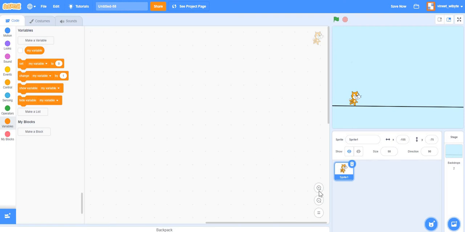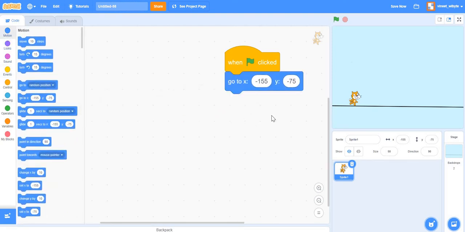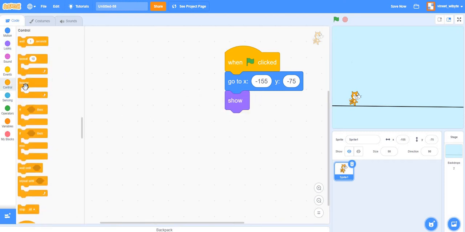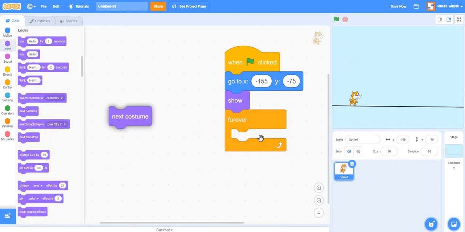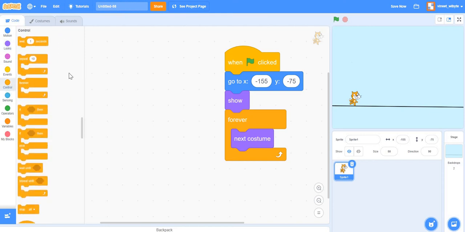Notice I'm writing for the cat. In the events, I say when flag clicked, and I'll make sure it goes there. So I'll say go to, let's say, minus 155, minus 75. Then in the looks, I shall go and say show. And now this is back to one of the earlier classes: forever, in the looks, I can go and say next costume. And just to make it look a little bit more stable, I'll add a small wait here, let's say a wait of 0.1 seconds.